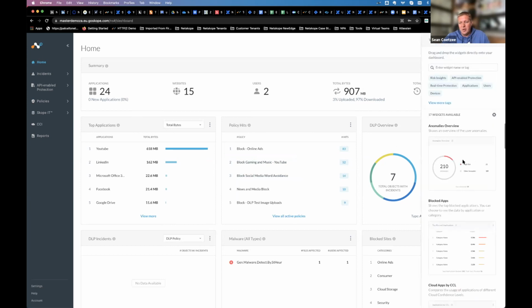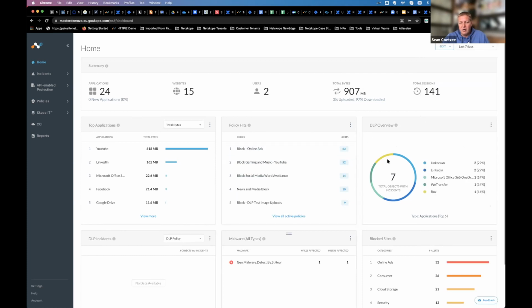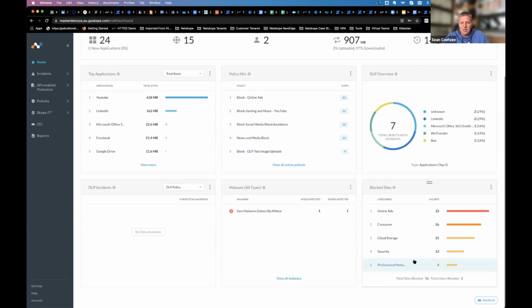So we have different widgets. There's just over 20 of them in total. But what I've done is I've built it out as per my role-based access control. So I'm the tenant admin. So I want to have full visibility of the type of applications that are being used, the policy hits, is there any DLP data that's being shared and where is it actually shared? Then I want to see what my blocked websites are and if there's any malware present.